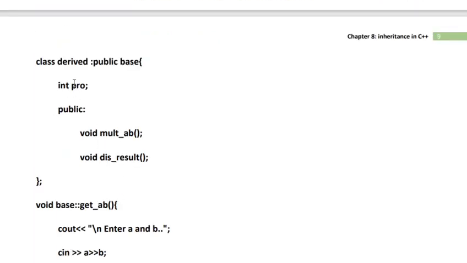Now I have a class that is being derived from the base class. The name of the derived class is derived. So here I have derived a class by the name derived from the base class, and the mode of derivation is public. So this is the syntax for inheritance. I have derived a class derived from the base class base and the mode of inheritance is public.